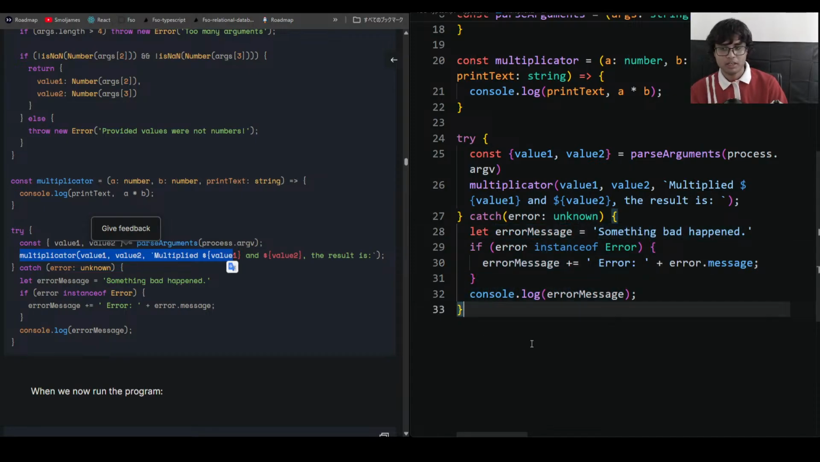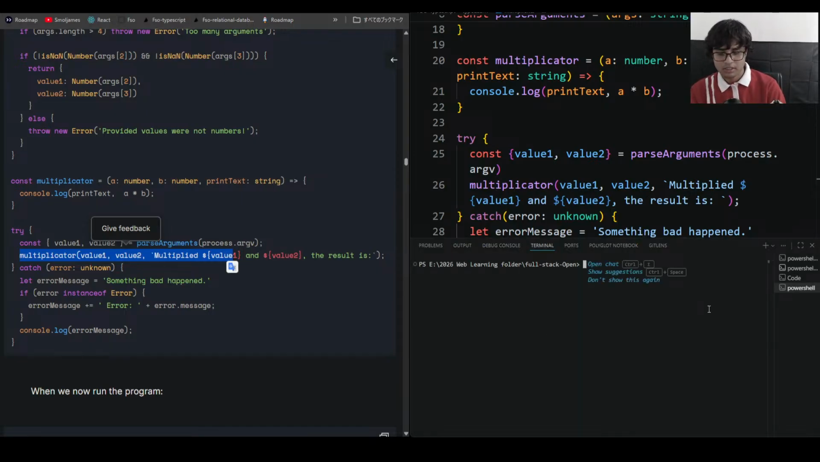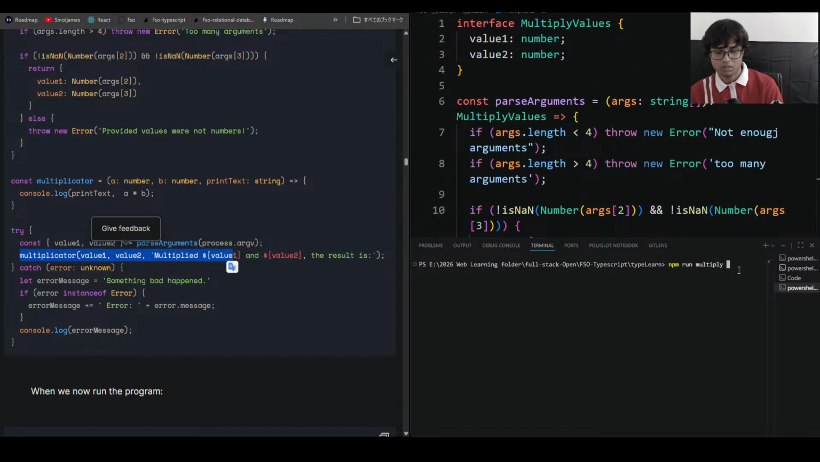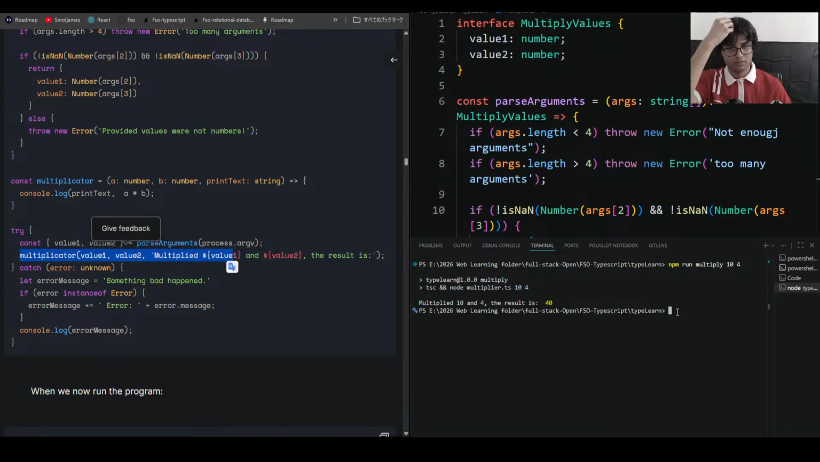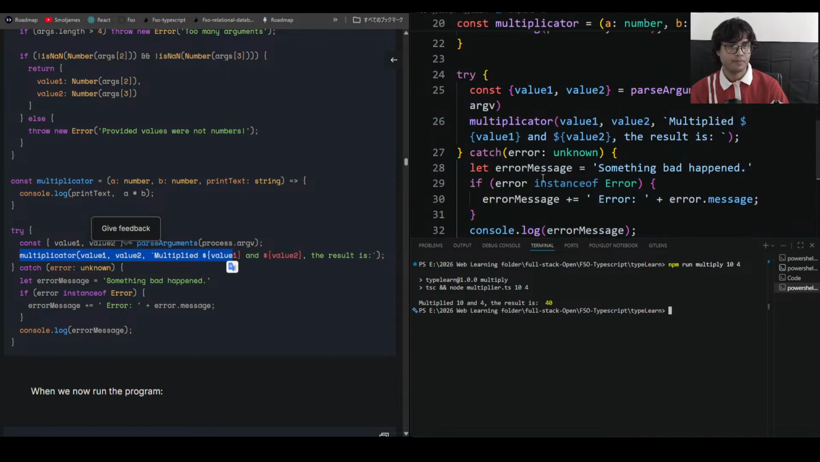Boom. Okay, we just open that. Okay, npm run multiply 10 4, 40. Multiply 10 and this is what we're gonna okay, this thing is being called.